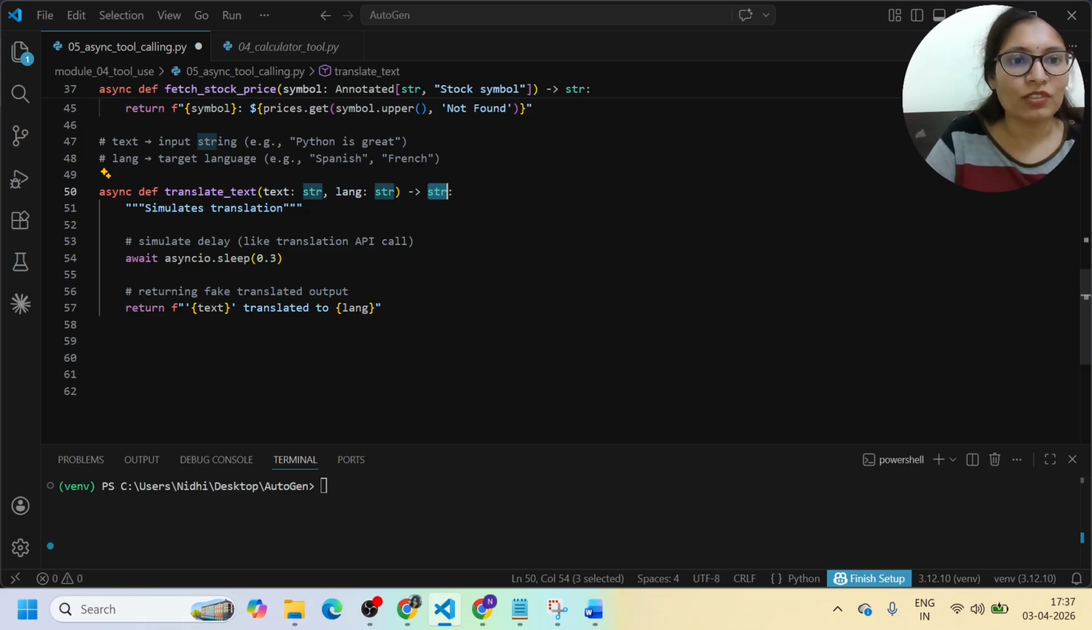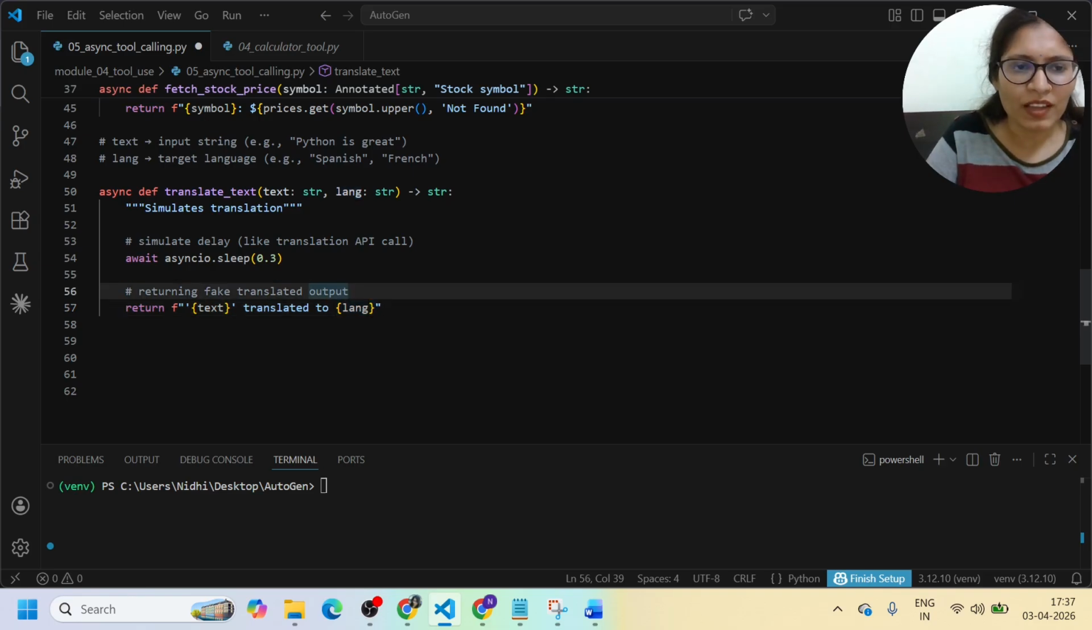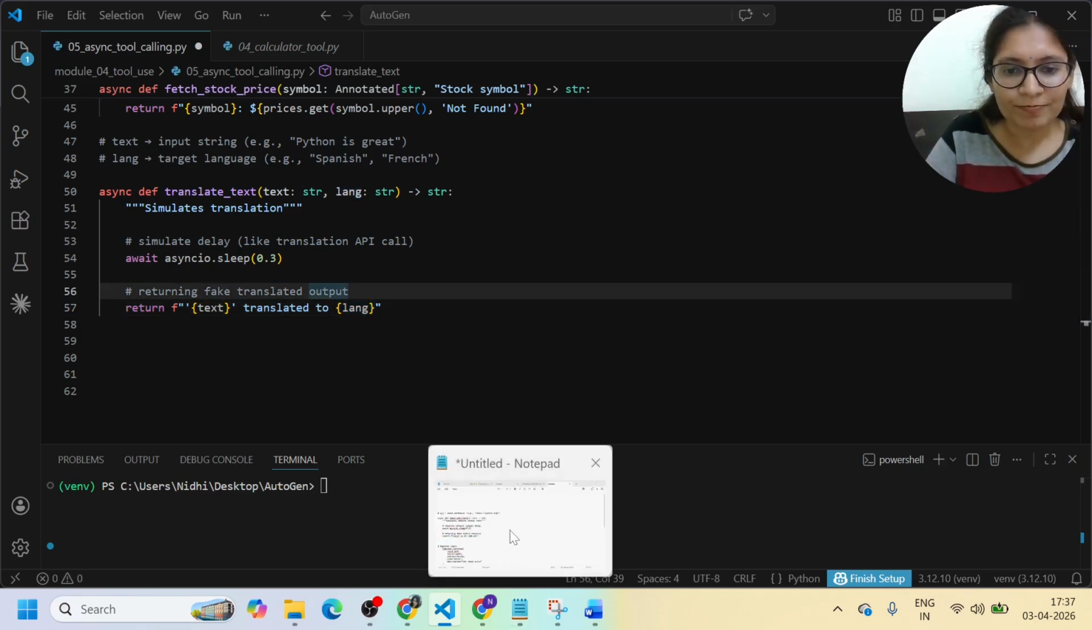After this it paused the function here. Okay, after this it returns the fake translation output. So here I write this, I mention this text and it translates into a language like Spanish, French, whatever you want. Okay, and after this I have another function.